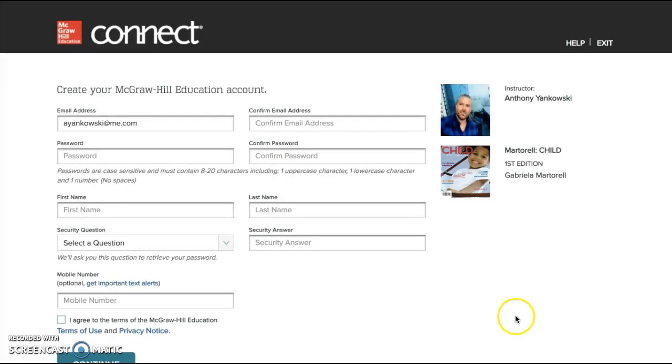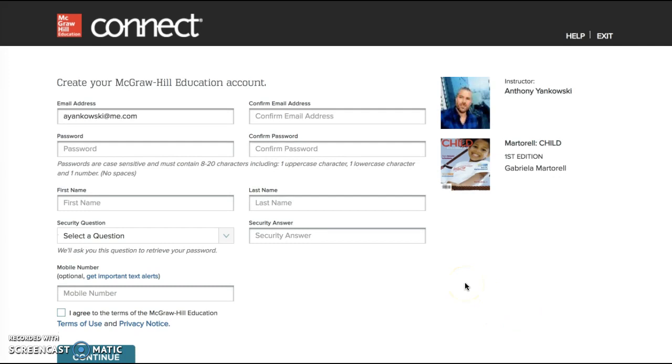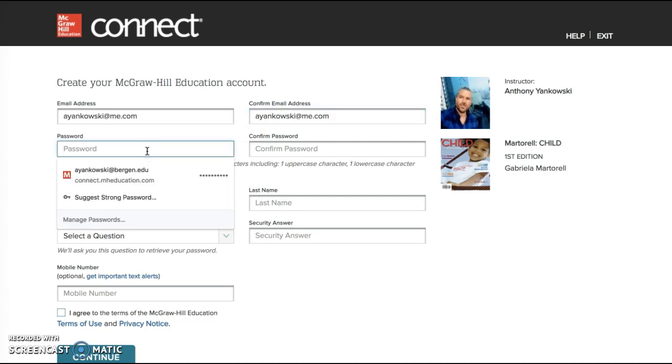And that'll take you to a page where you're going to set up your account. It already fills in your email address. Just confirm your email address, and then make a password. Make one that you can actually remember, and I suggest writing it down or allowing your computer to save it. A lot of students just forget their passwords, and then they end up having to call the McGraw-Hill help desk to either reset it or make a new account. So when you make your password, write it down, have your computer save it, and that way you don't have to worry about what your password is.